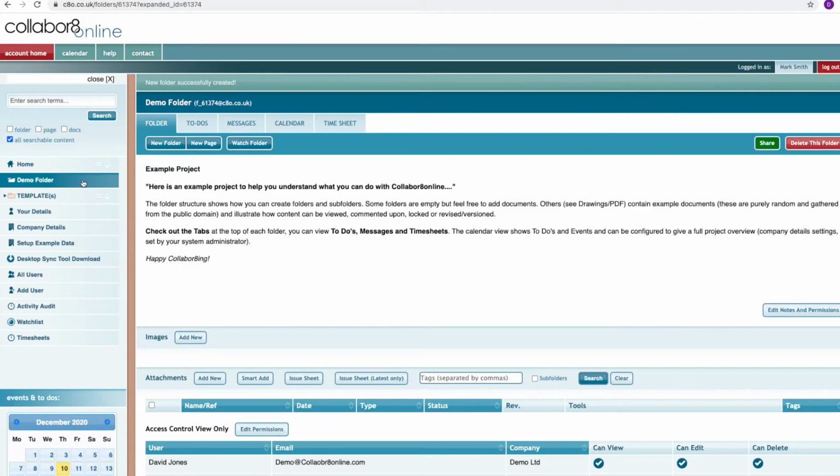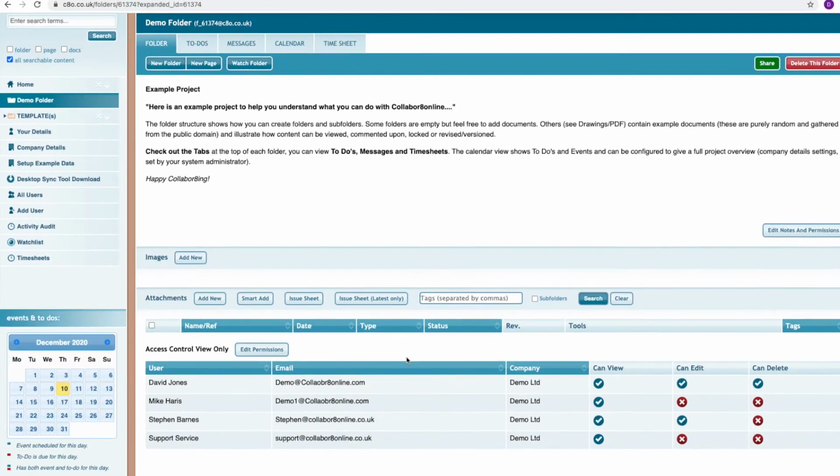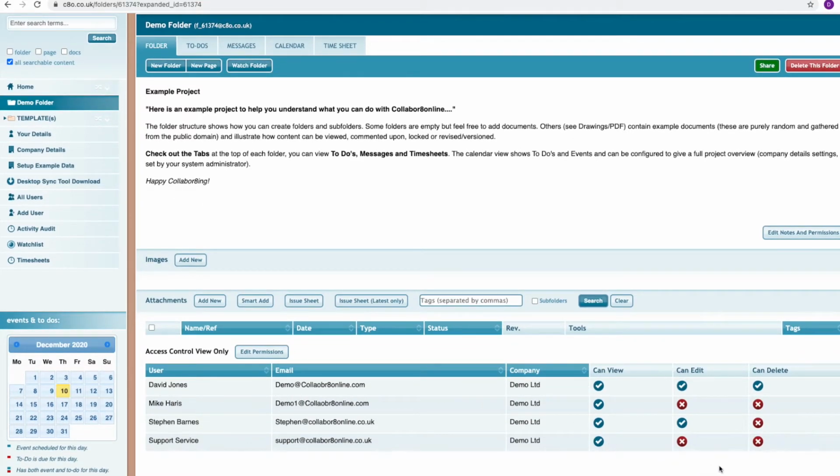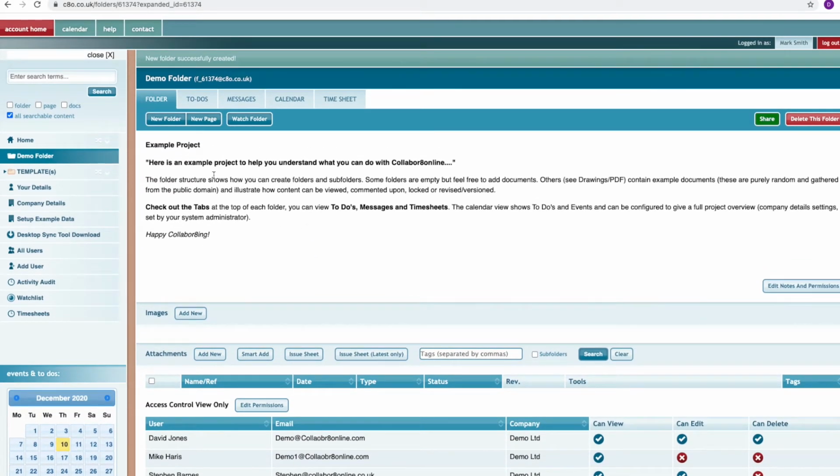But we're not going to stop here. We're actually going to add a subfolder to this folder, and to demonstrate that, we've selected the demonstration folder. We are within it at the moment. You can see the system permissions that we have pre-selected for this folder, but having selected this folder, we're now going to go to new folder again to create a subfolder of it.